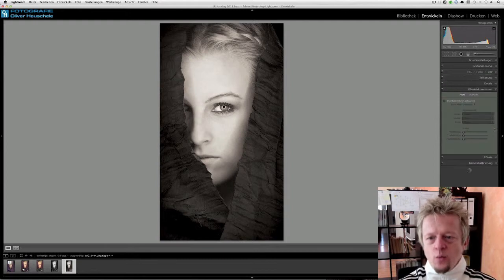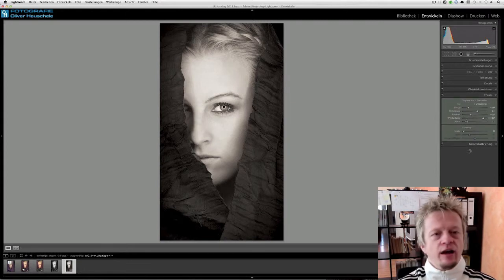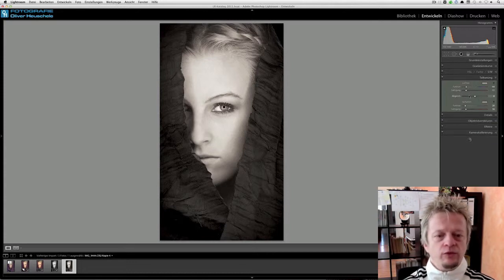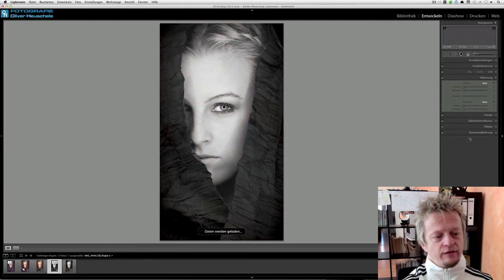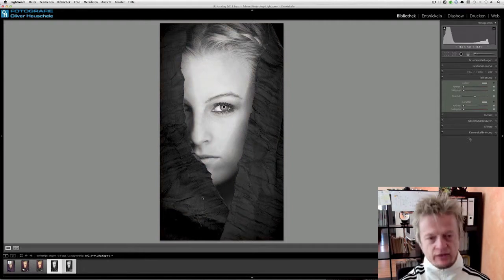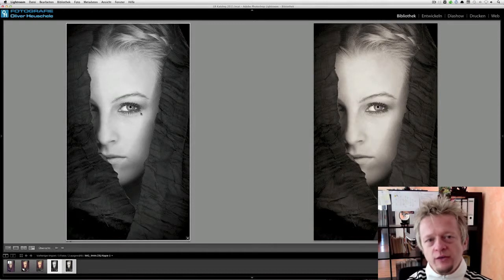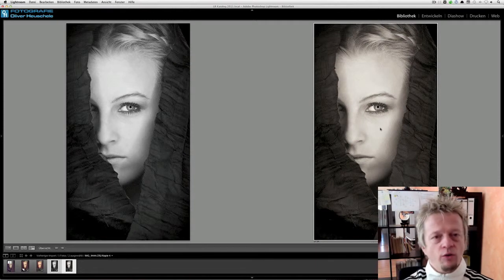Secondly, here were the effects. I made a vignette just around the corners, to darken up the corners. And the final step was to tone this picture a little bit more, because first I had made a pure black and white. You can see on the left the pure black and white without color toning, and on the right with toning. For me, especially for portraits, it looks better when you make a little bit of color toning on the skin or on the whole picture, to make it a little bit softer for the face and for the expression of the picture.